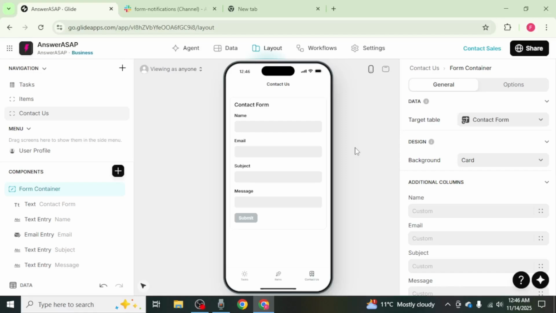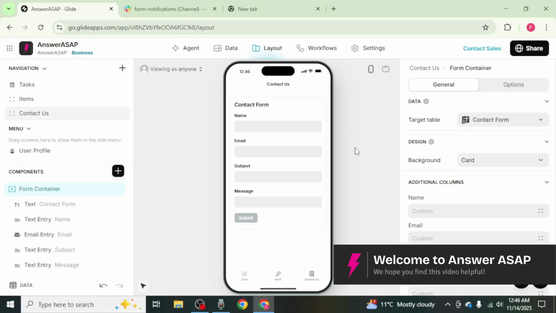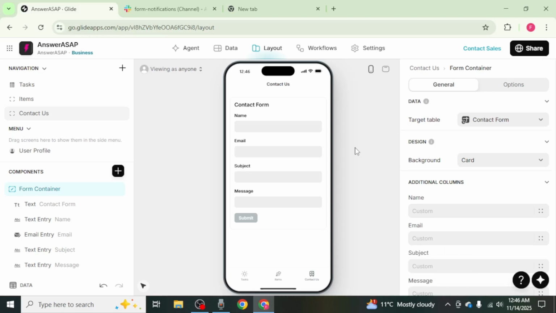In this video, I'm going to show you how to send a Slack message from Glide. First, make sure your Slack and Glide accounts are correctly integrated. Inside your Glide account, open the correct app you want to connect with Slack.